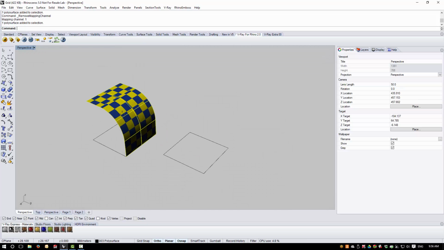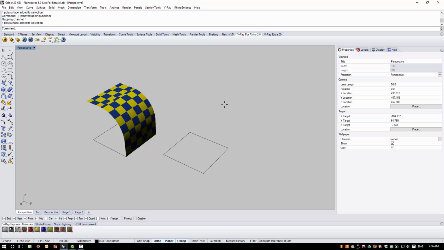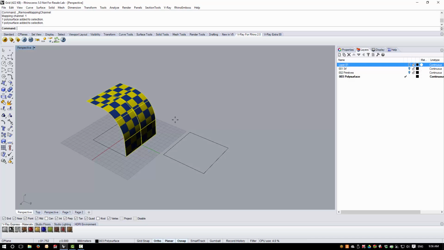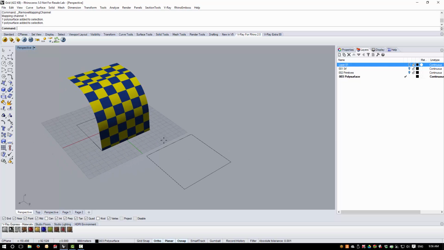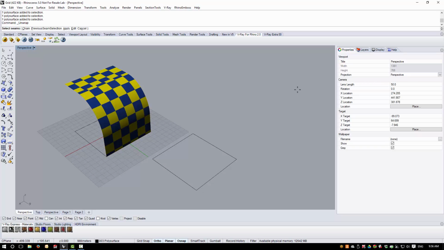And that is that without breaking this up into individual constituent surfaces, we can use what's called the UV unwrapper to actually unwrap the texture. So I'm just going to go into my layers and I'm going to turn off the ground plane here just so we can see what's happening a little better. And I'm going to select my poly surface here, go to properties, and we're going to unwrap this.